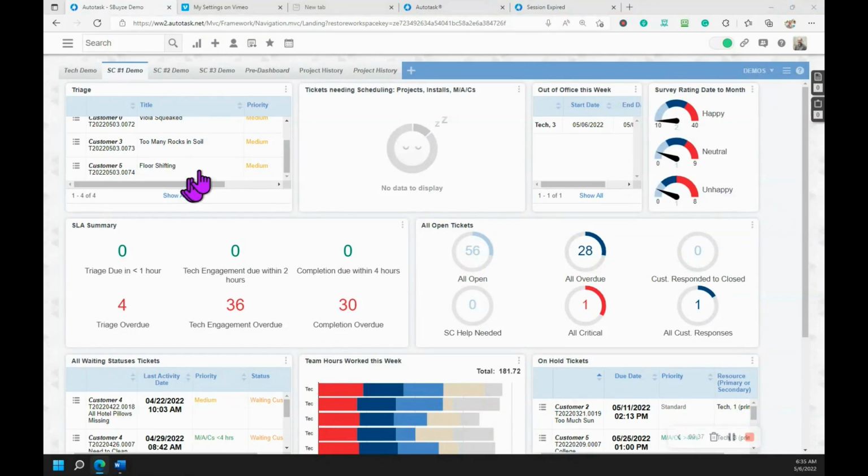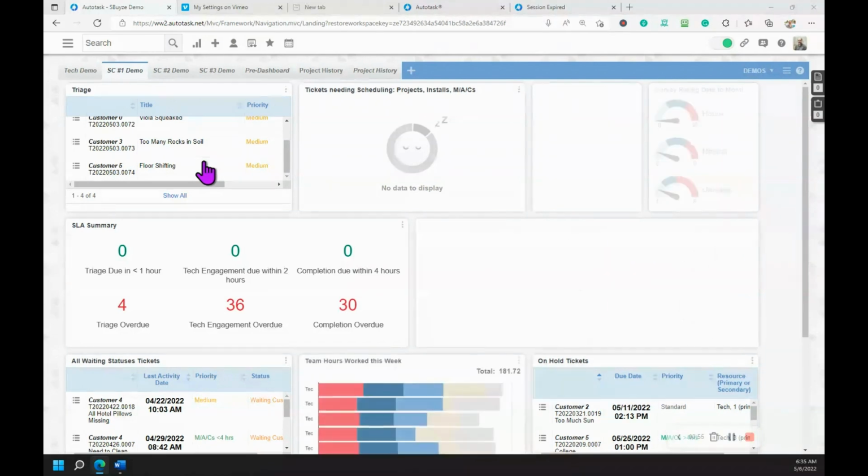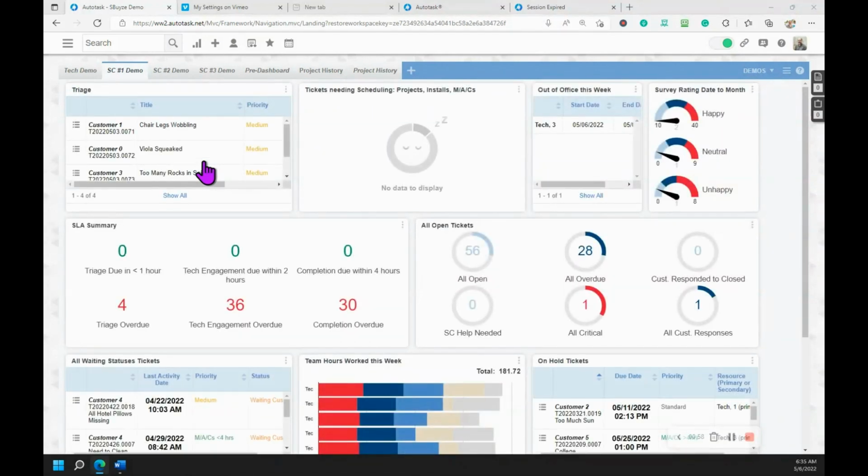So some of the things like "too many rocks in soil," that's not a typical ticket title that you would see, but just bear with me. We're very, very proud of our data generators. We actually have two high school students who generate tickets for us each and every week, open, close. It's around 50, 60 tickets each week, just so that we have as close to live data as what you see in your systems.